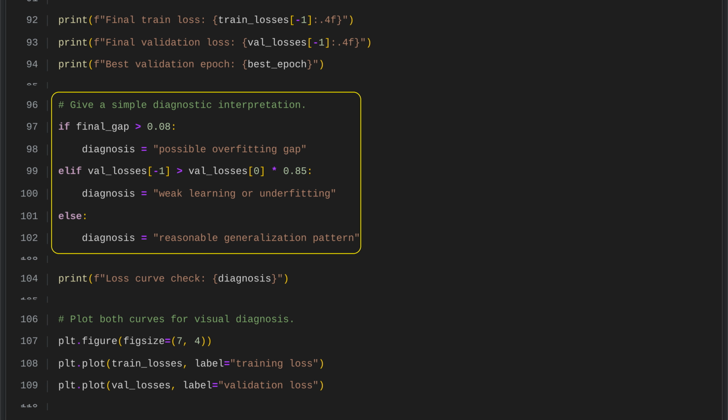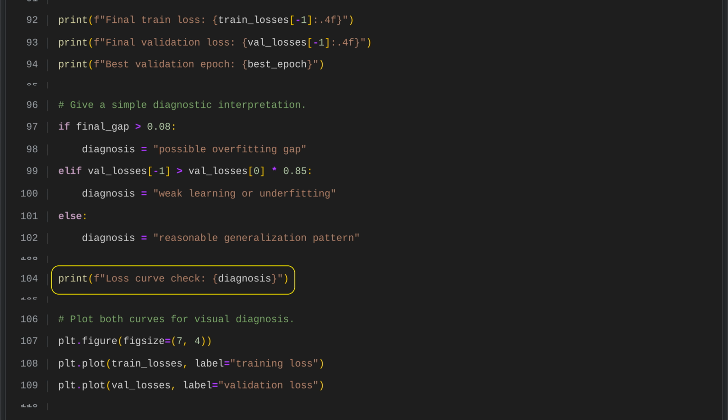A large gap, above 0.08, suggests overfitting, while a final validation loss still above 85% of its starting value suggests weak learning or underfitting. If neither condition holds, the model likely shows reasonable generalization to unseen data. The code prints a short diagnostic message based on the loss curve analysis. It summarizes whether the model appears to be overfitting, underfitting, or generalizing well by comparing training and validation loss.